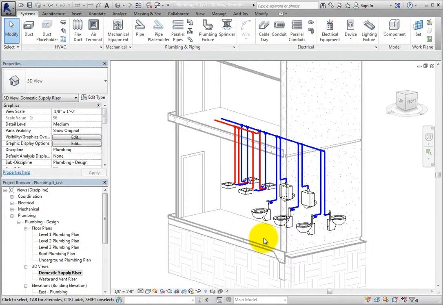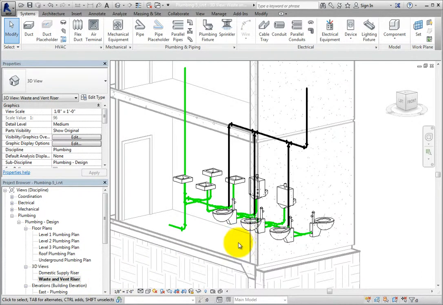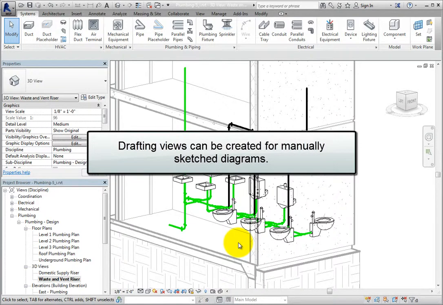If you need to show the vent system differently, you can go back to the Waste and Vent Riser and add the vent filter there, as well as modify the graphic overrides. Remember that if you do not wish to show riser diagrams in this way, you can create drafting views and manually sketch the riser diagrams.